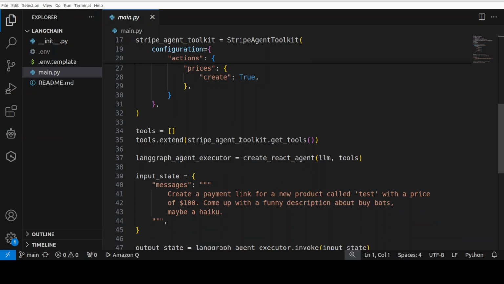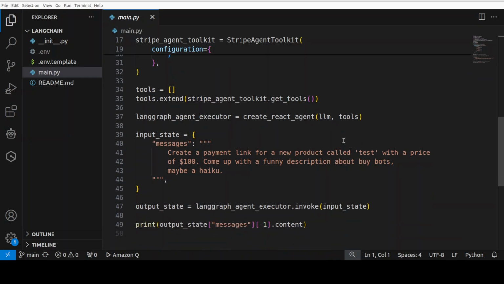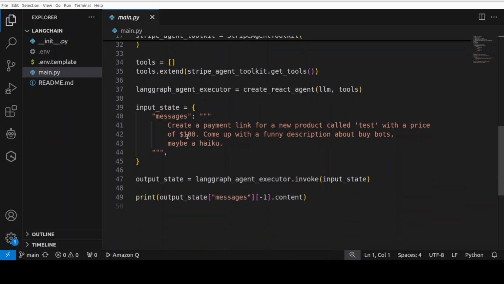And then, because agents use tools, that is a tool which we have defined with the toolkit. This is a prompt: create a payment link for a new product called test with a price of $100. Come up with a funny description about buy bot, something like maybe a haiku. So let me run it. And this is the whole code, under 50 lines, which includes everything. This is the lay of the land.